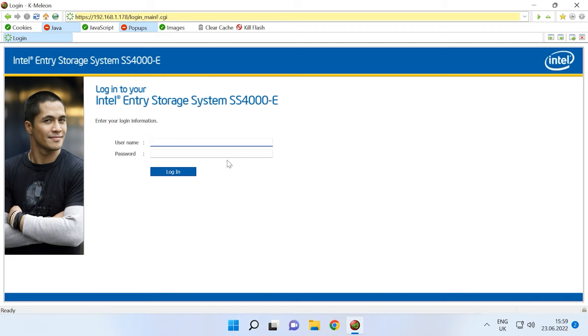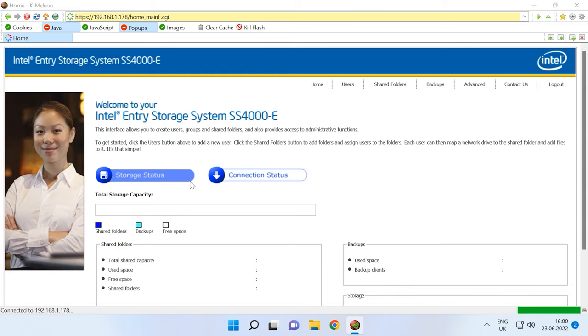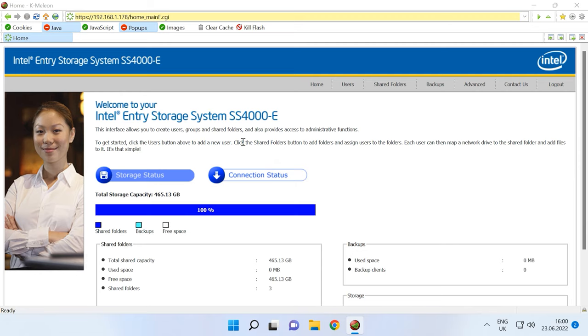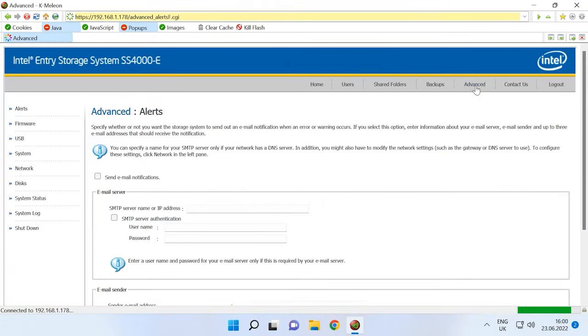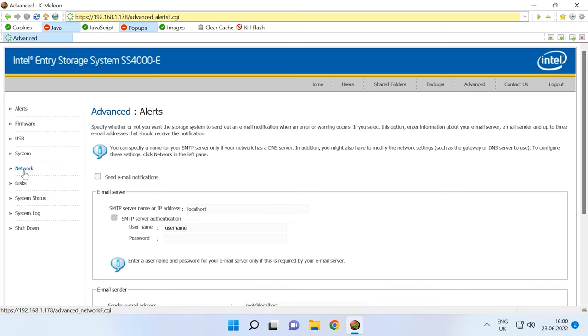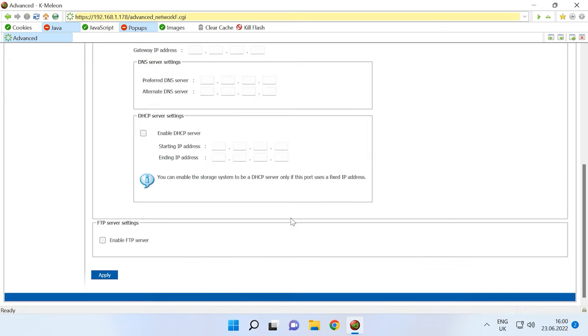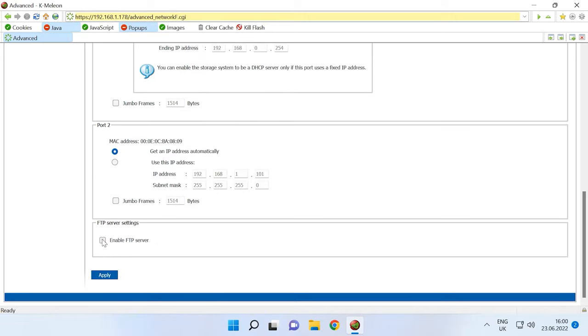Give the default login, admin, and password storage. It will open the storage management page. This is where you can create a new user or a group, shared folders, and also access administration features. For starters, let's configure network access to the storage via the FTP protocol. To do it, open the menu tab Advanced and browse to Network. At the bottom of the screen, enable FTP server and click Apply to save the settings.